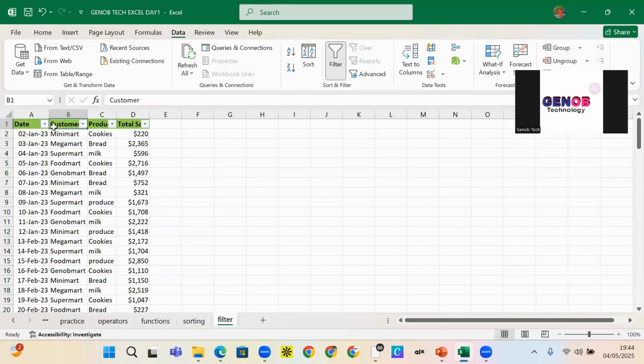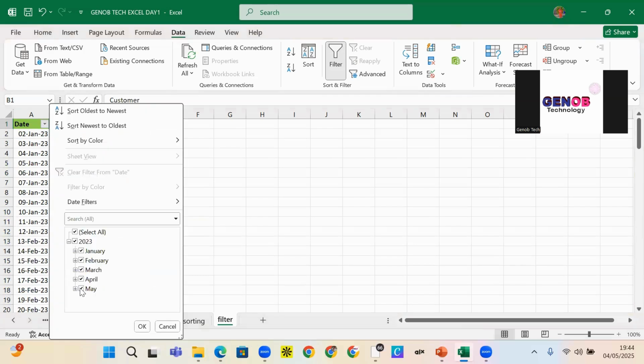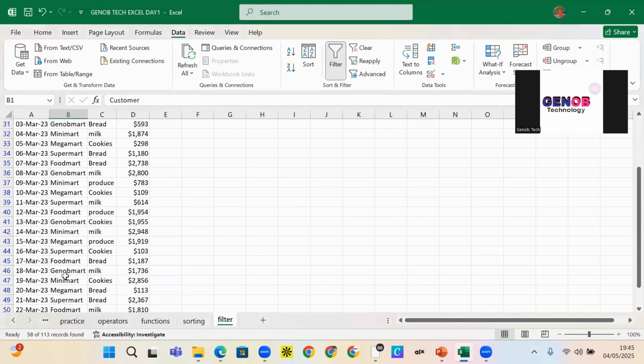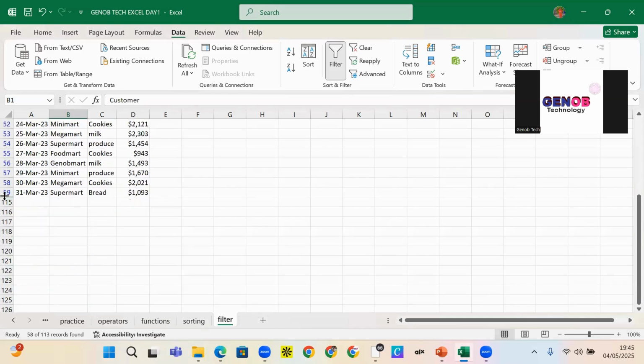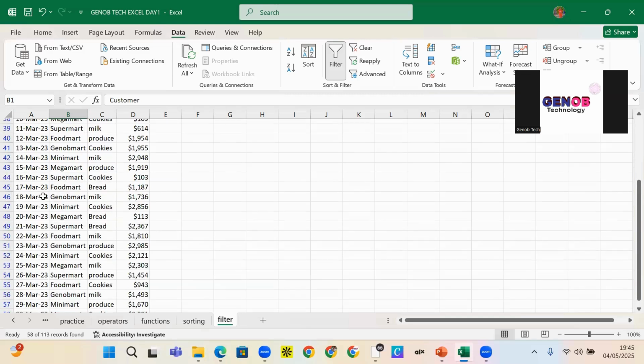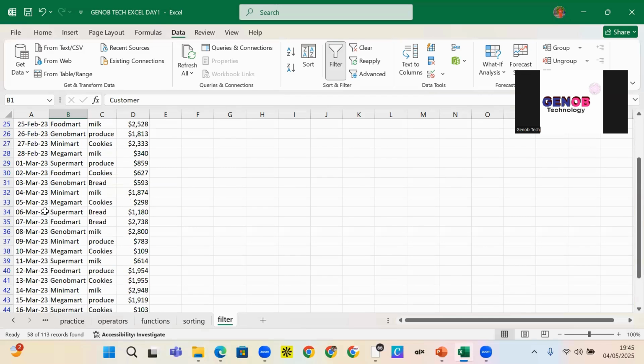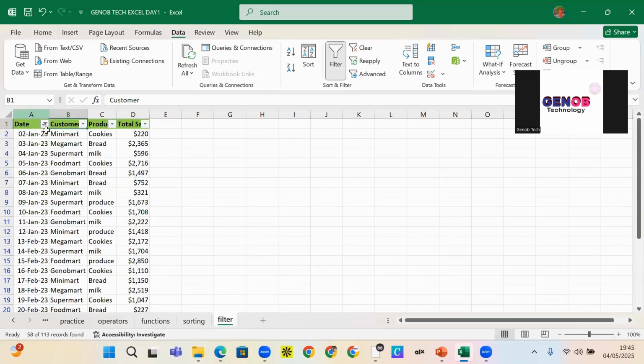Thank you very much. So now, if I filter, if I remove March, April from the data, this is what we have left. So there are 59 rows of data from January to February out of 114 rows of data. So I've been able to use the first filter to filter by January and February.